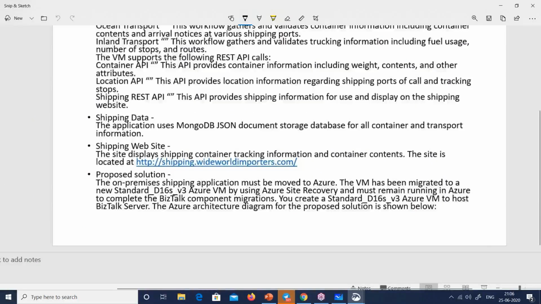The on-premise application must be moved to Azure. Fine. The VM has been migrated to a new D16 V3 VM. Now remember, we have lots of different types of VM sizes. So this is one of the sizes, D16. If you remember, we have the burst VMs, we have the A category, we have the D category, and so on, right? By using Azure Site Recovery, it must remain running in Azure to complete the BizTalk component integration. So that means they are migrating assets.